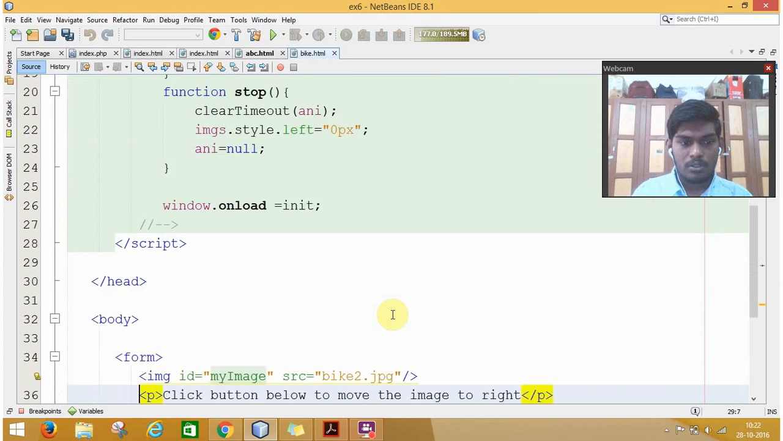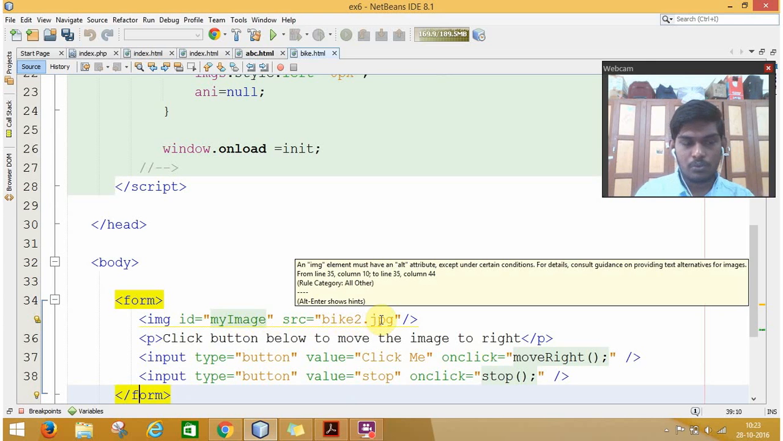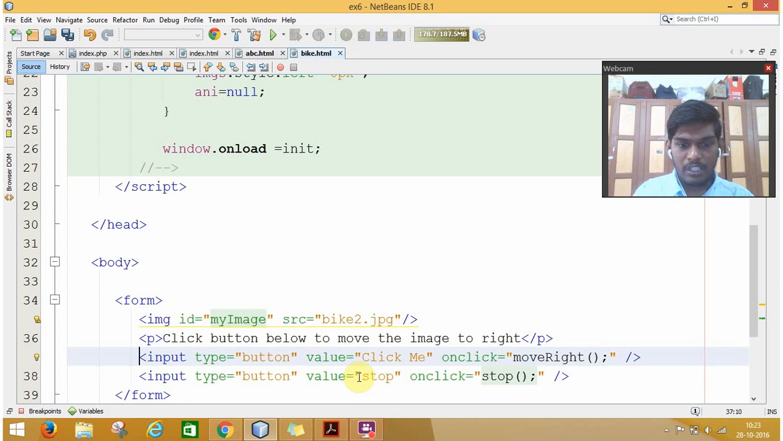So you can see it here. Here is my ID, my image. I'm keeping it as bike image. So this one I'm storing in an image object. Then I'm giving the image object position as relative, and the left padding will be 0, or margin will be 0. So whenever I click the mouse here, it goes to move right. Whenever I click the stop button, it stops. You can see it here.